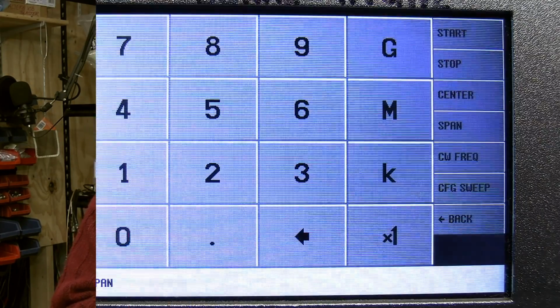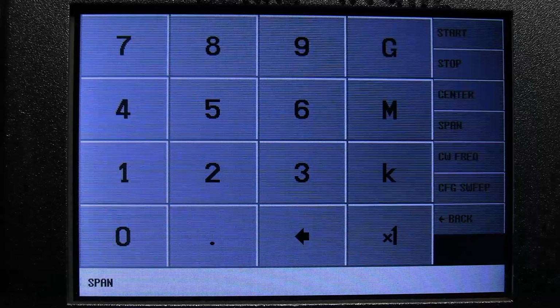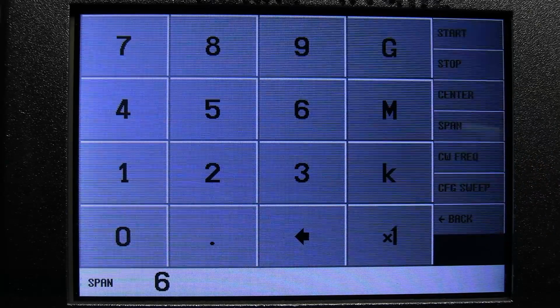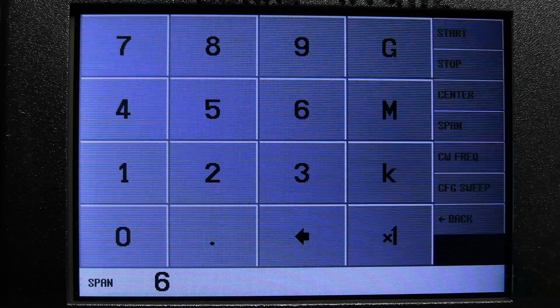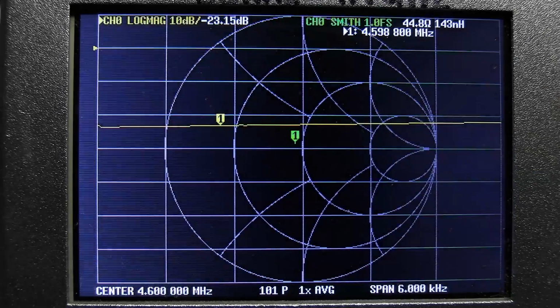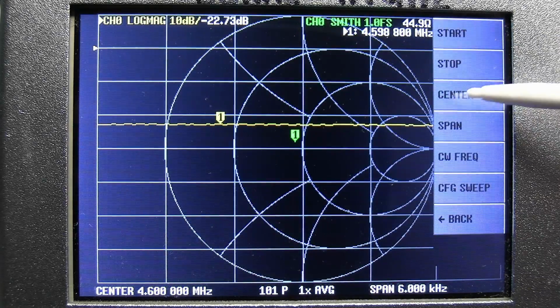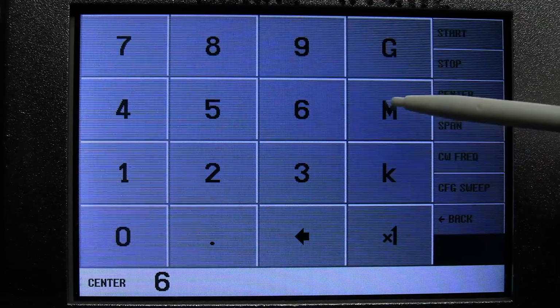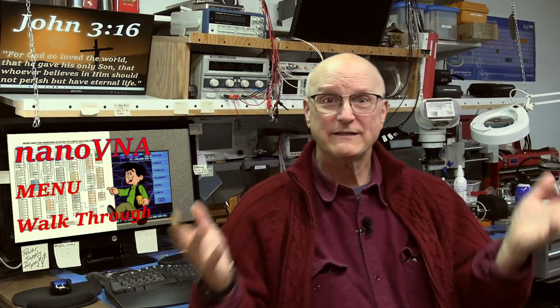Again, if we're starting from the main menu, I tap on the stimulus main menu item, then the span in the stimulus menu. We specify the width of the measurement window the same way we entered the start and stop frequencies in the pop-up keypad. Then I tap on the center menu item to specify the center frequency by the same method. Done.